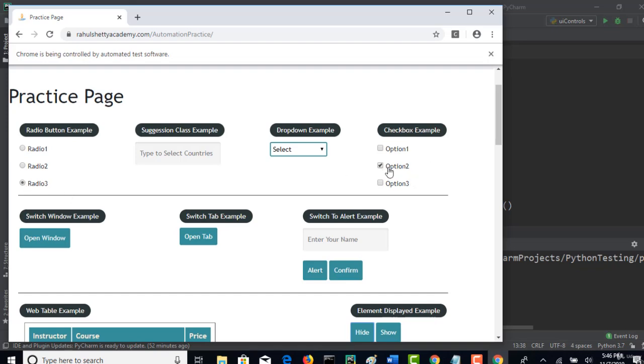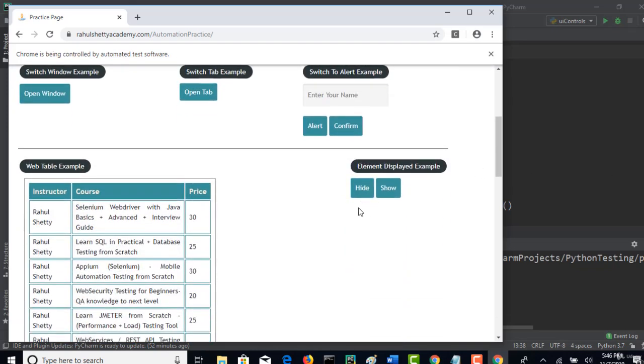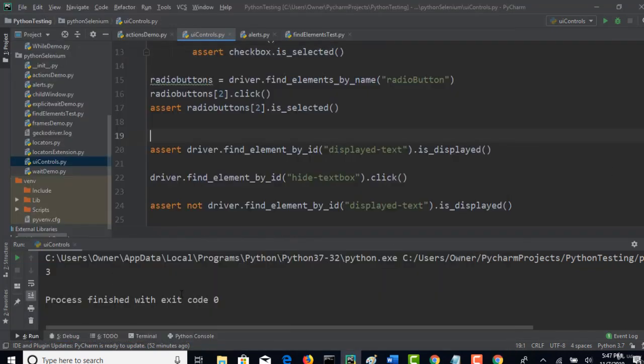Alright, so execution is done. It selected checkboxes, radio buttons, and it disappeared. And at the same time, there is no error. Process finished with exit code 0. That means we have successfully validated hidden functionality with the help of the isDisplayed method in Selenium, and we have taken the help of assertions and negation of assertions to fail or pass the test.